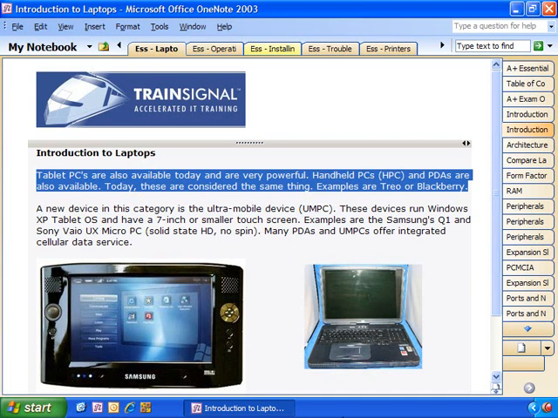So here's a regular laptop down here. This is actually a desktop replacement size laptop because it has a 17-inch screen. It has a full-size number keypad. It's a big and heavy but powerful laptop.